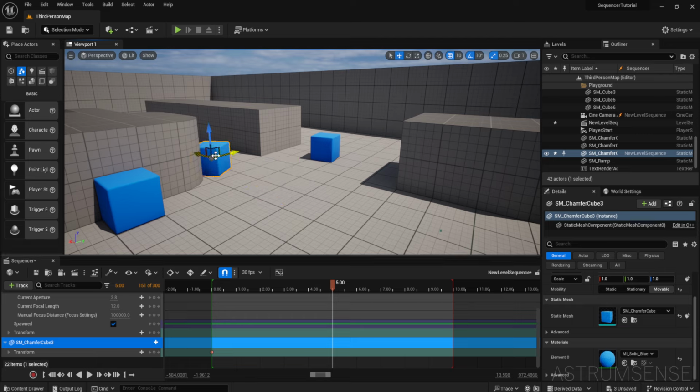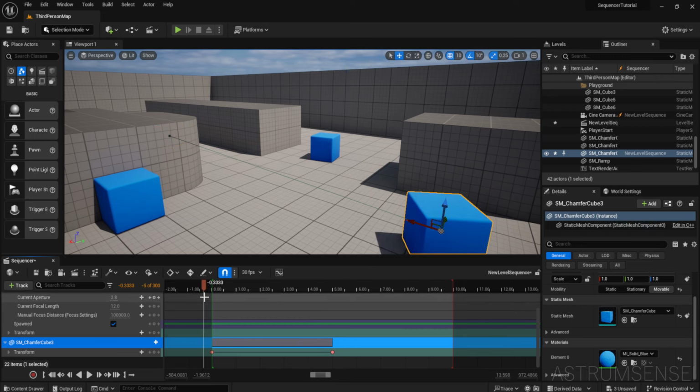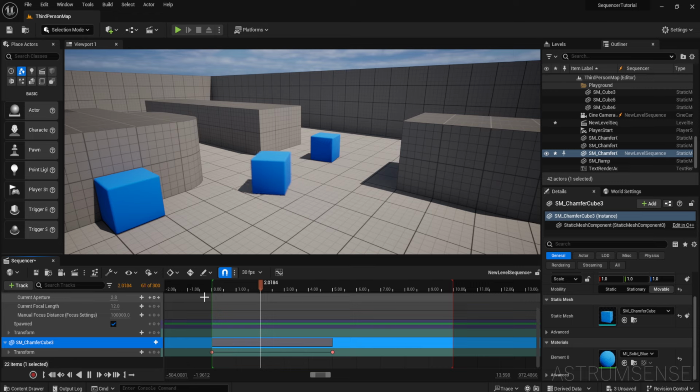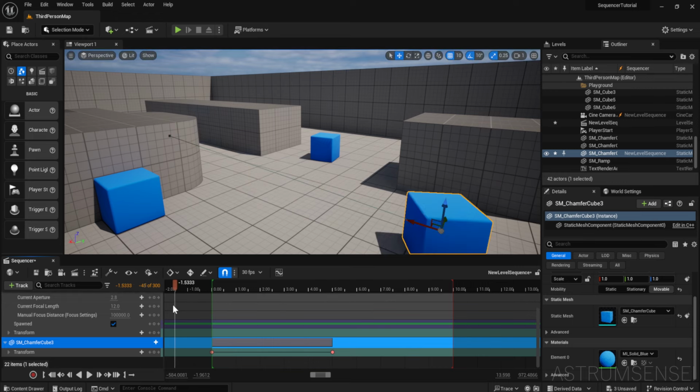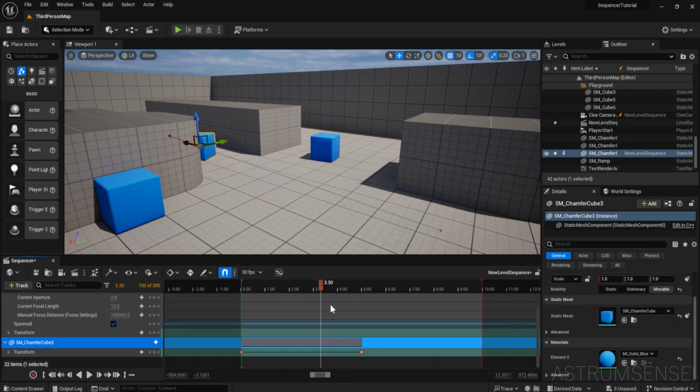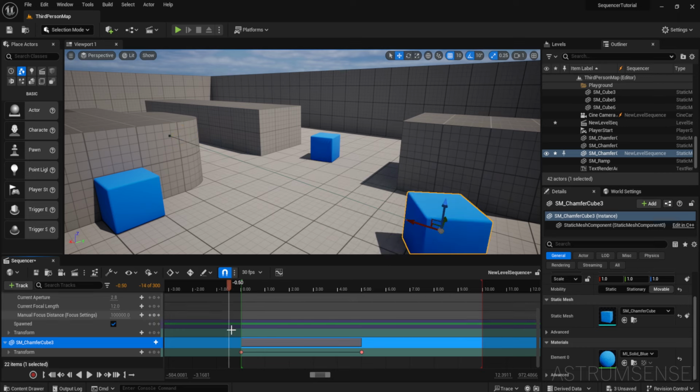So I'm just going to move it there, and I'm going to make sure that it doesn't stay on camera. So at 5 seconds, this cube is going to go there, and we're going to add a keyframe. During this time, if you press play, you can see the cube actually move. And yeah, that's it.